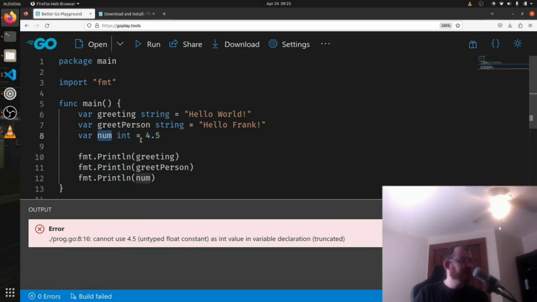So I said num is going to be 4.5, but this is a float and this is of type int. So if I want it to be a float, I have to say float. And you can see Go doesn't just take float as a keyword, you have to give it a specific value. So in my case, I'm going to say float64. 64 just refers to the length of your float. I think 32 might be an option also.